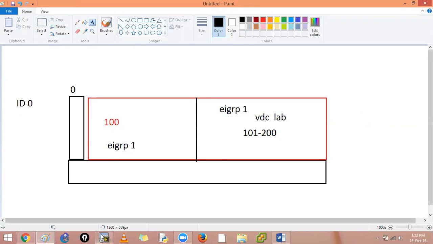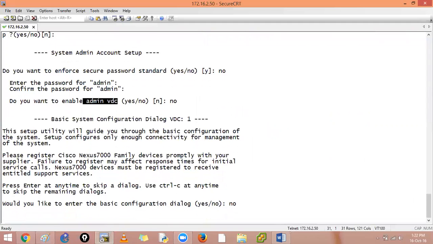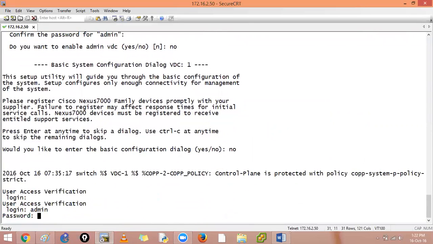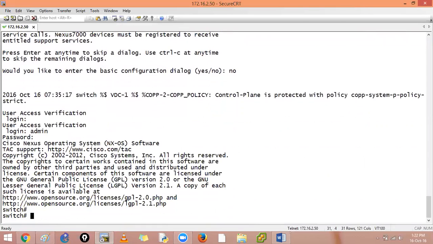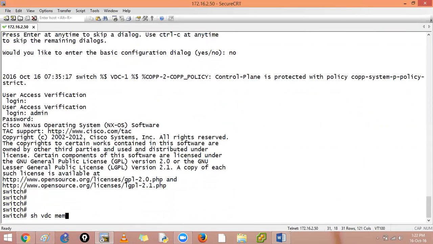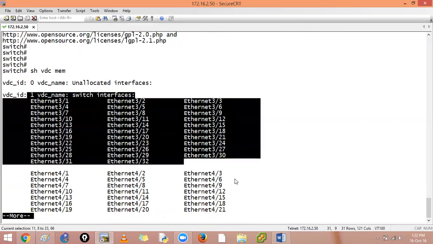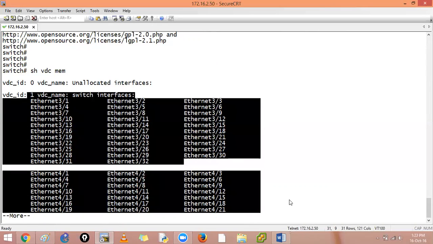So what happens if I go in here and I say, I don't want to use the basic configuration setup, and here this is admin, my password, show VDC membership. Show VDC membership will tell me, see, this will be visible. There is a VDC ID 0 and VDC ID 1. Actually, this was supposed to be the admin, but I did not configure admin VDC, so I have all the interfaces. I am free to run all the routing protocols, everything.